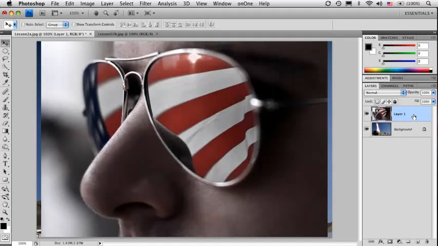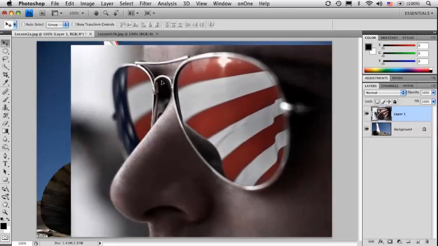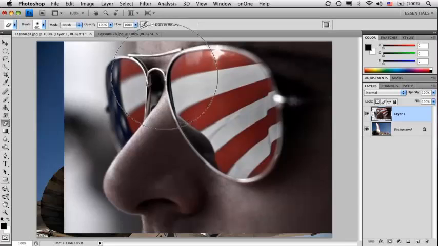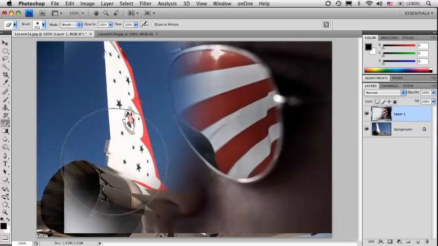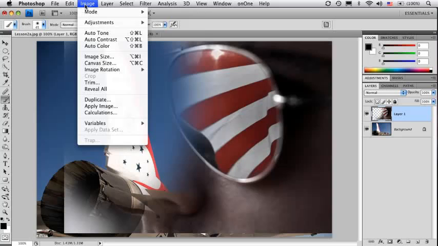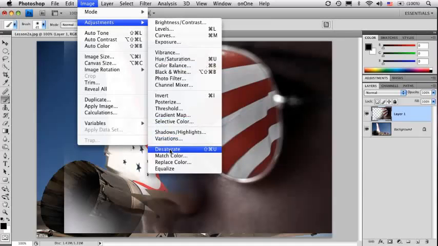We got another layer inside of the Layers palette, which I can take and do whatever I want to. I can move it around. I can erase from this image. I can take a paintbrush and do crazy things and paint on this image, which I really don't want to do. I can turn this image into black and white. Remember, we did that in the last lesson.